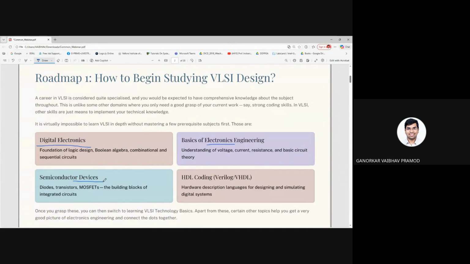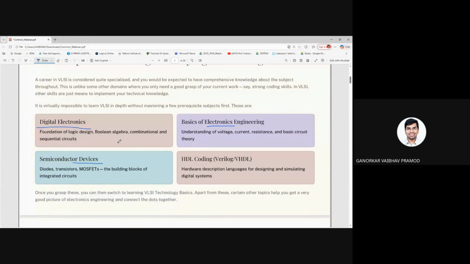Next, as we know, when we talk about the VLSI industry, we talk about basically a transistor at a very base level, which is nothing but the building block of integrated circuits. Transistor is one device, and basically we call that a semiconductor device. So diodes, transistors, or MOSFETs are the building blocks.